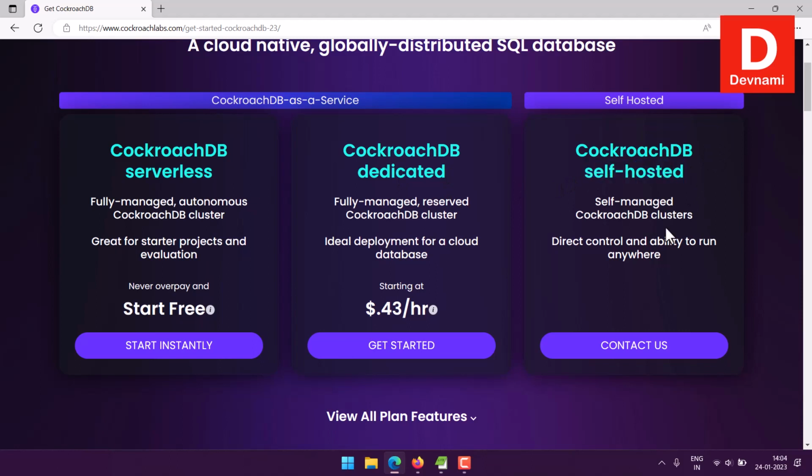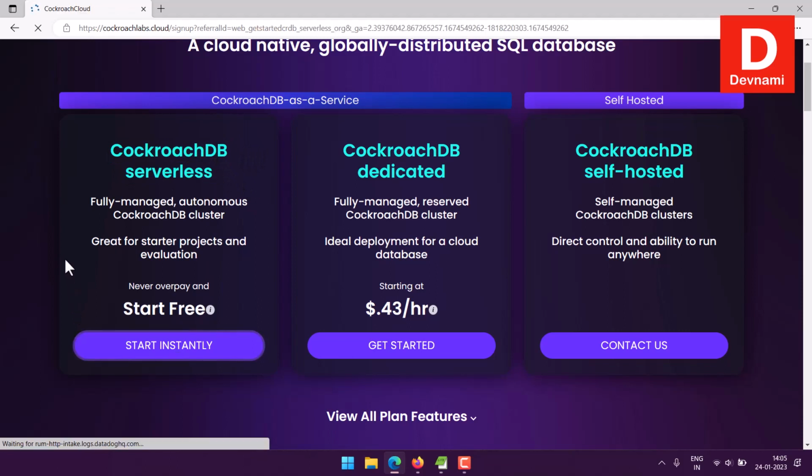Self-hosted means you have to download it or set it up on your own in your VPS. Alternatively, there is also a desktop-based version you can try. So what I will do is just click on CockroachDB Serverless, start instantly.